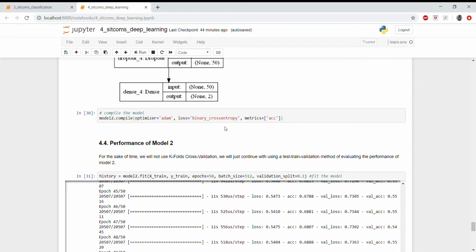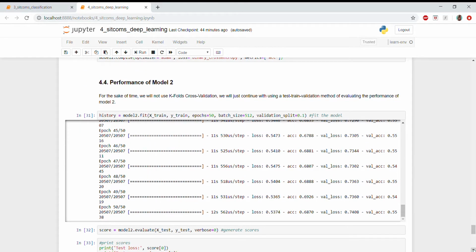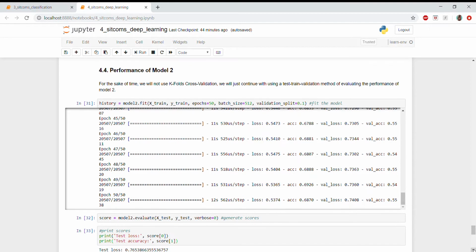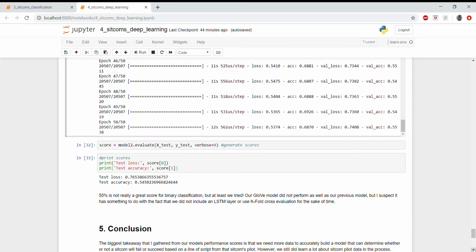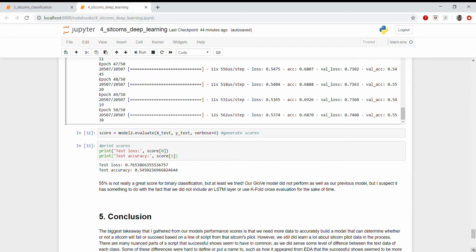I compiled it with the same optimizer, loss, and metrics, and then again ran it with 50 epochs. We didn't use the k-fold cross-validation, again for the sake of time, and as you can see, that reflects in our scores. We get a test loss of about 0.76 and test accuracy of about 0.54 or 55. So 55% is not a good score for binary classification. But again, I do think that part of that is just because we didn't use the LSTM layer or a k-fold cross-validation.